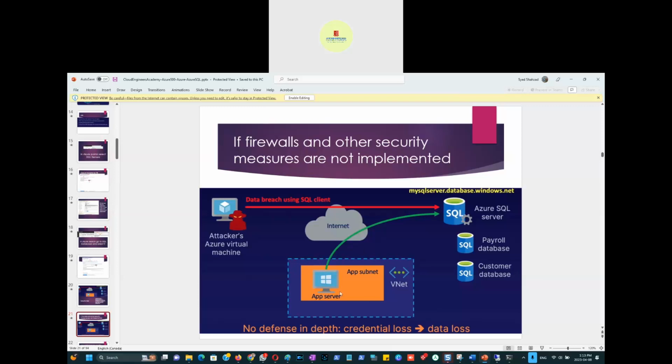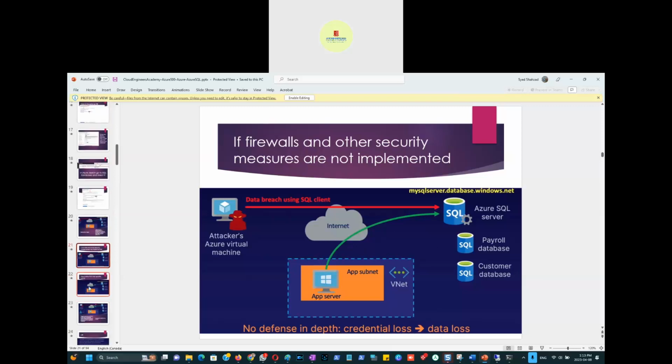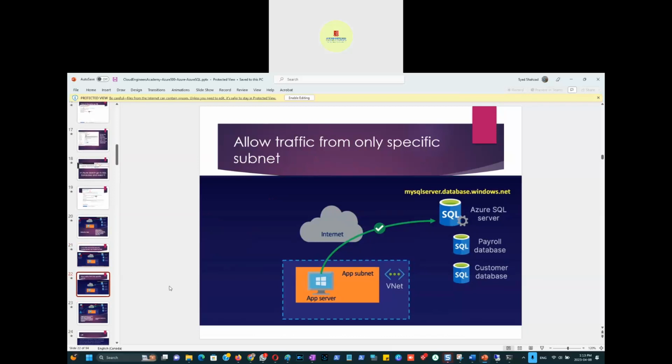So if firewalls and other security measures are not implemented, then obviously there is no defense in depth, and credential loss and data loss can happen.